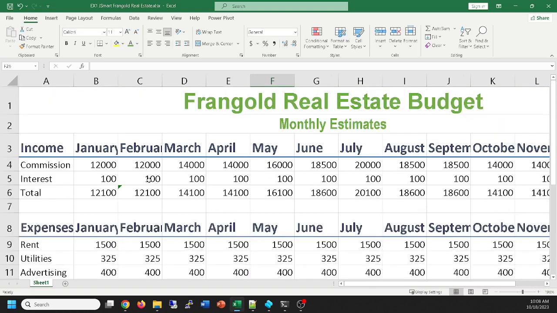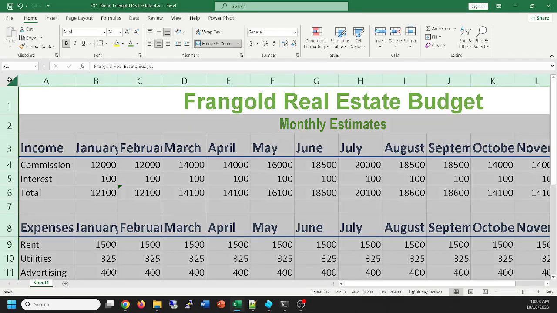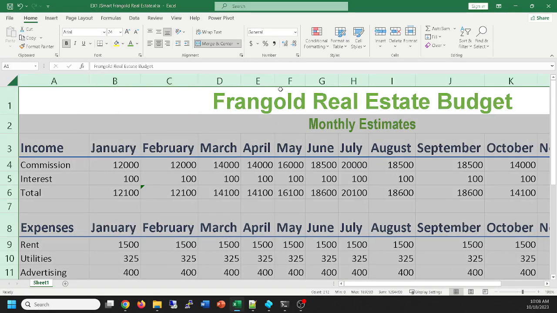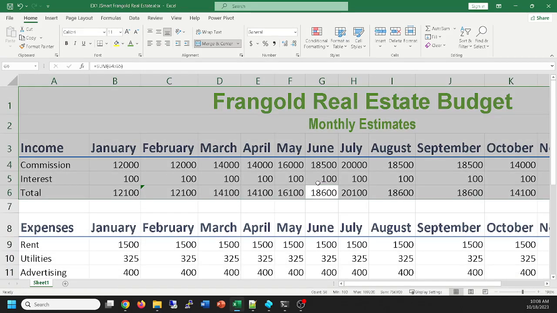And one last thing here, notice my months are getting scrunched up. If I want to fix that, here's an easy way. I can do a Control-A or Select All. The upper left corner also does a Select All. And I can double click on any column border, and it will automatically auto-fit my columns to be the best fit for what's in that column. So Control-A, double click on any column border, auto-fits.